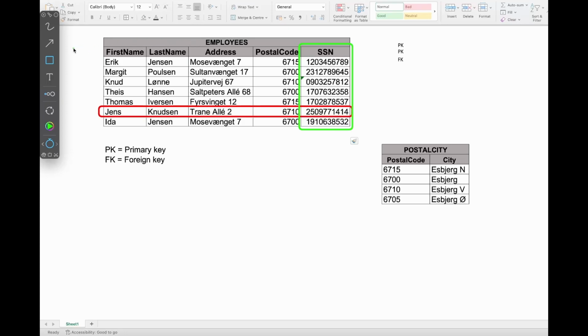In this example, we have a table of employees, and we have defined that this table should consist of 5 columns. The first column is called first name, the next one is called last name, address, postal code, and social security number.